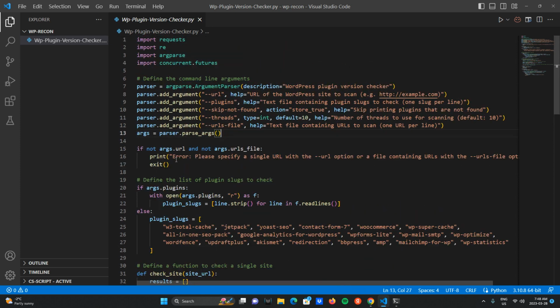So here we say if the user didn't use a single URL, not only a single URL but also a text file, we will print an error: Please specify a single URL with the --url option, or a file containing URLs with the --url-file option.